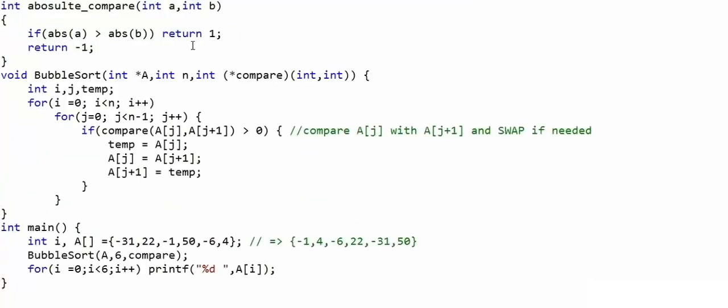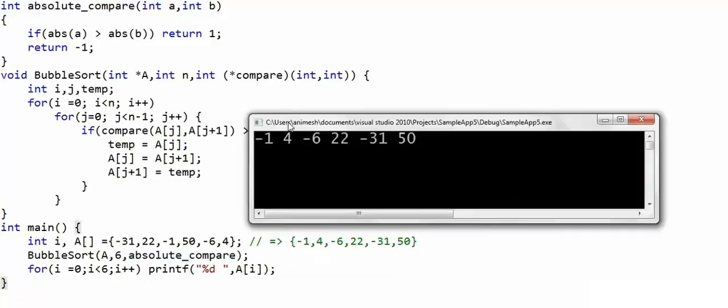Let's now use this function to sort this array. I have a minor spelling error here. Okay, instead of passing this compare function, I will now pass absolute compare in this call to bubble sort. This basically is passing a pointer to the absolute compare function. Let's now run this program and see what happens. This is what I'm getting. The elements are sorted in increasing order of their absolute values.